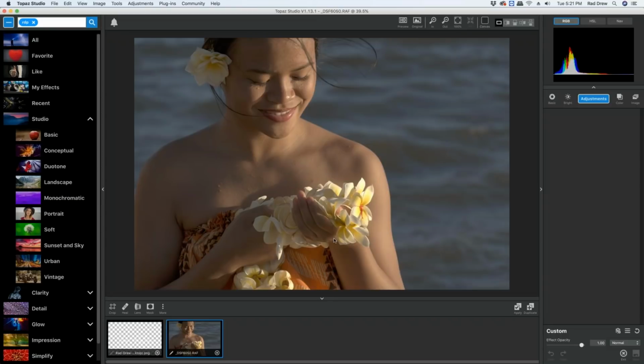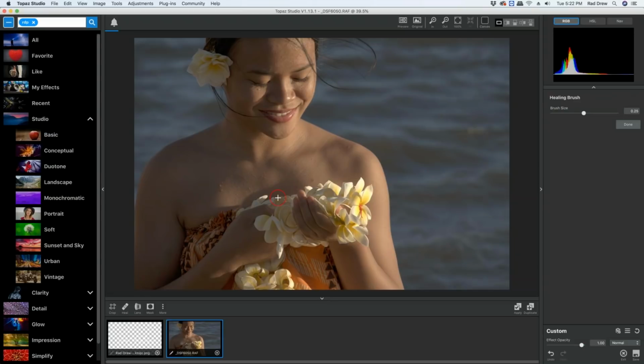So this is one of the dancers holding a lei. She's standing in the ocean. They've been dancing for us, and I just love the look on her face and the way that I was able to make this image. First thing I noticed when I look at it is that there are some blemishes and things like that in the image that we want to clean up. So I would go down to our healing brush that's part of the Topaz Studio, and we can come in here and start cleaning those things up.